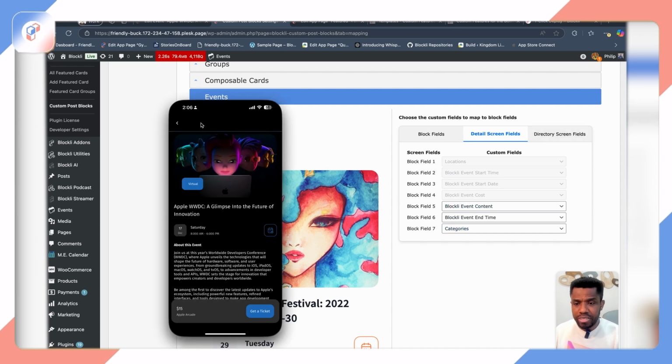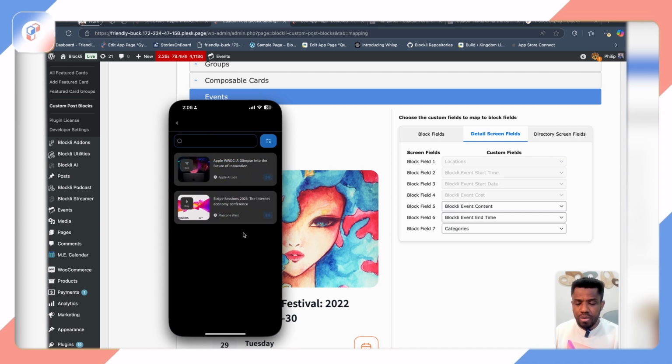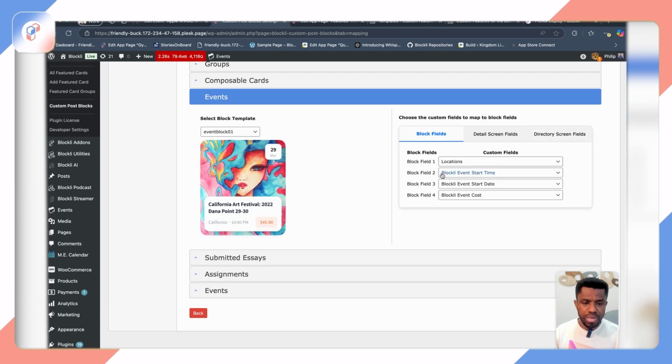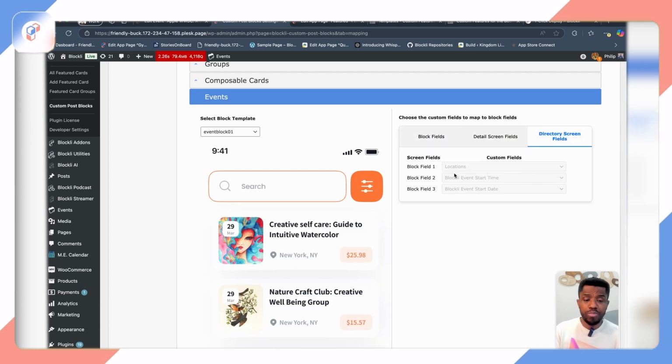So of course, by the directory screen, we're talking about this See All. So when you come here, each of these cards that you're seeing here, you know how we're going to map this. So you come here, you go to here. Now that is already mapped because you've already mapped block field 1, 2, and 3 here, and so that's why this is grayed out. So basically you're going to be reusing your block field 1, 2, and 3 here.